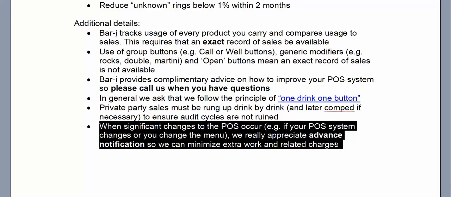Sometimes you'll choose a new one. Anytime a significant change to your point of sale system like that occurs, it would be really beneficial to us if you can tell us. The reason being is if we know in advance, often we can make sure that the new system is programmed in a way that there will be a seamless transition, make sure that the button descriptions are the same. And either way, we will be able to minimize the extra work and therefore related charges to this.